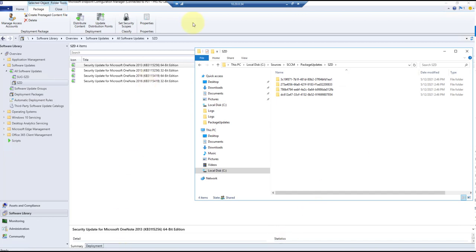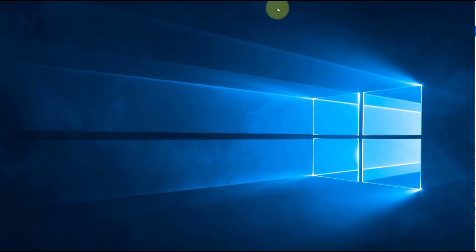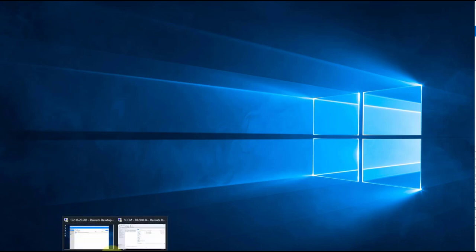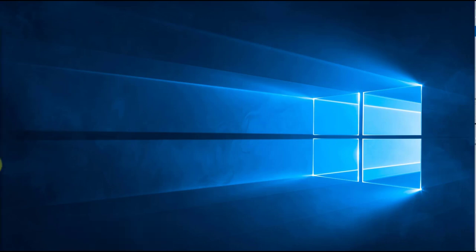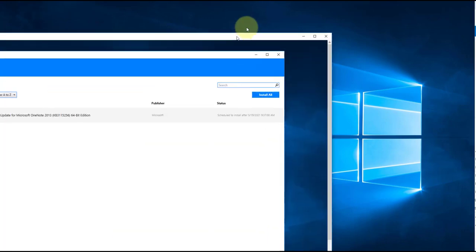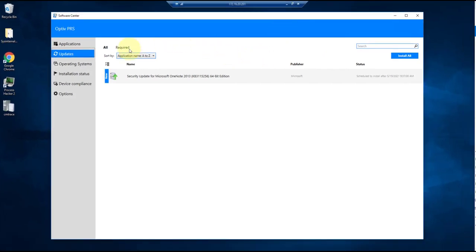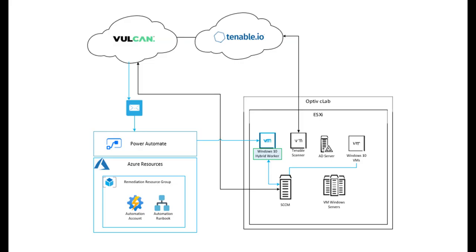Moving back to the demo host, let's take a look at the SCCM client and see if there's a new update. Perfect. So this shows that our playbook executed successfully, and now the system has a new update waiting to be installed. Now our lab architecture looks something like this.